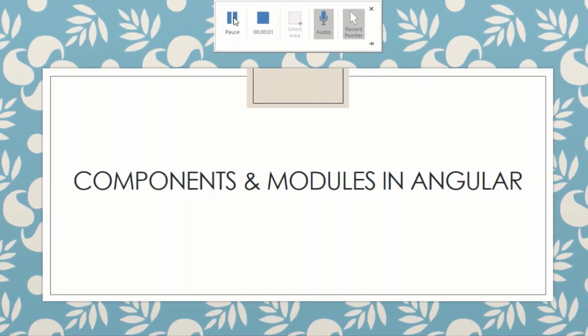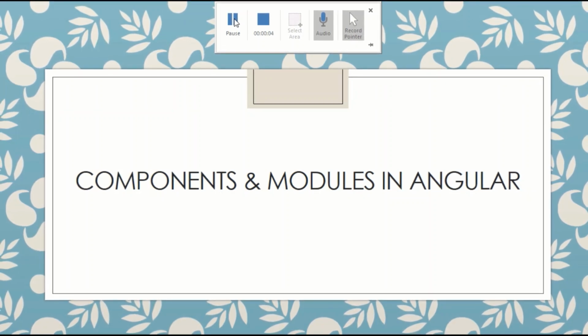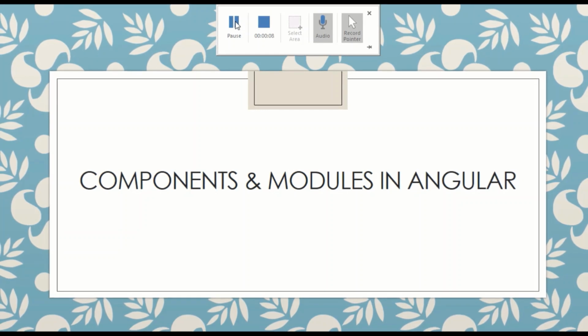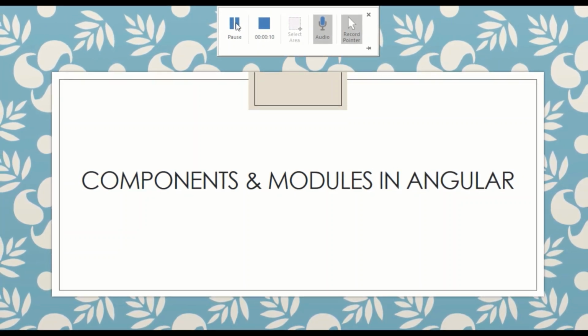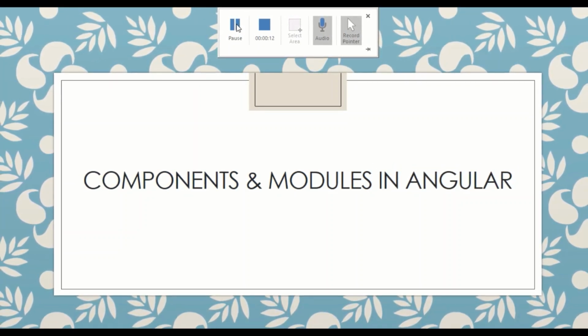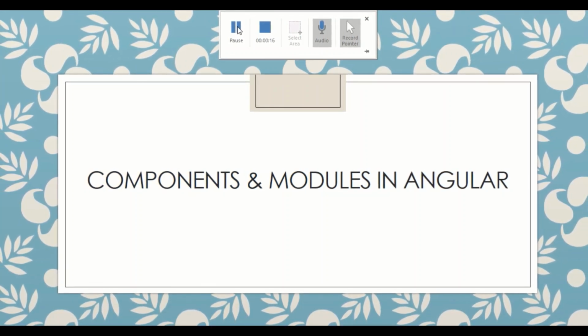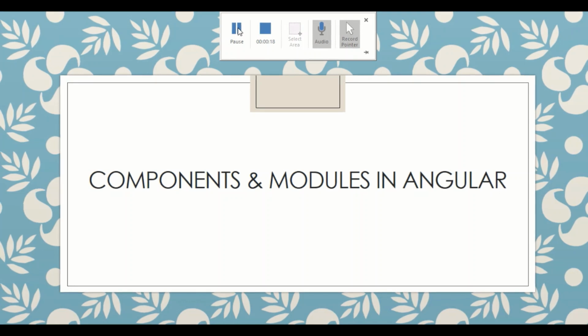Greetings. This tutorial is based on components and modules and how to create a component and module in an Angular project. I'm also going to show you the significance of a component and module in an Angular project. So hopefully this tutorial will be helpful for all of you.